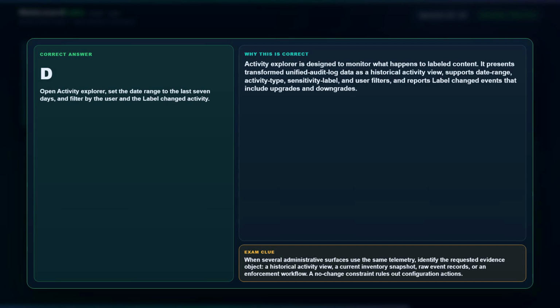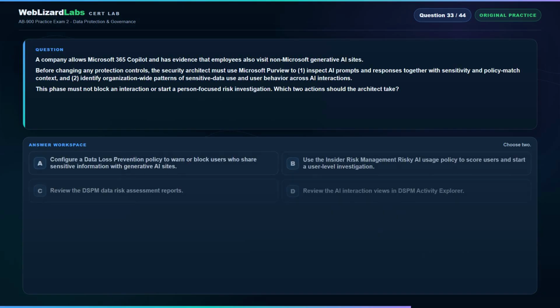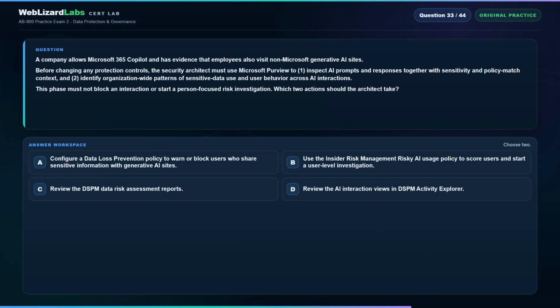Exam clue. When several administrative surfaces use the same telemetry, identify the requested evidence object: a historical activity view, a current inventory snapshot, raw event records, or an enforcement workflow. A no change constraint rules out configuration actions. Question 33. A company allows Microsoft 365 Copilot and has evidence that employees also visit non-Microsoft generative AI sites.